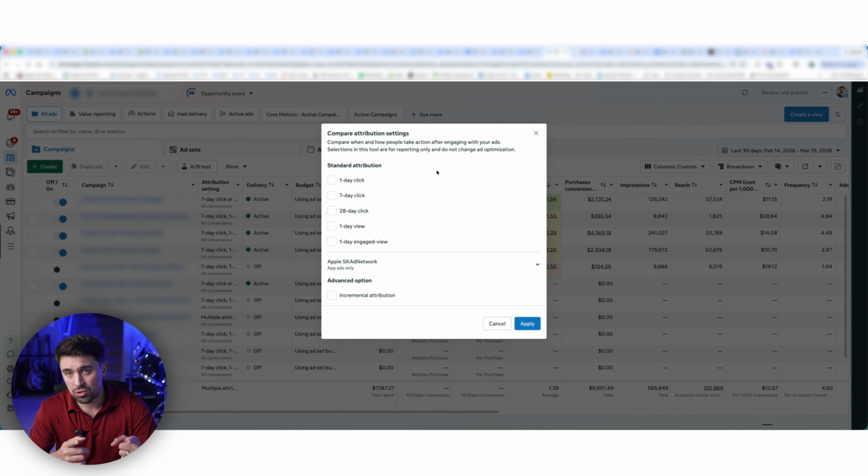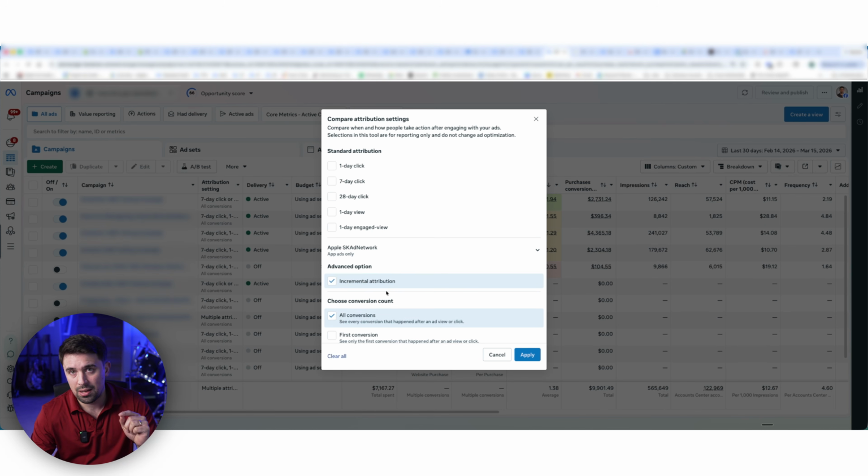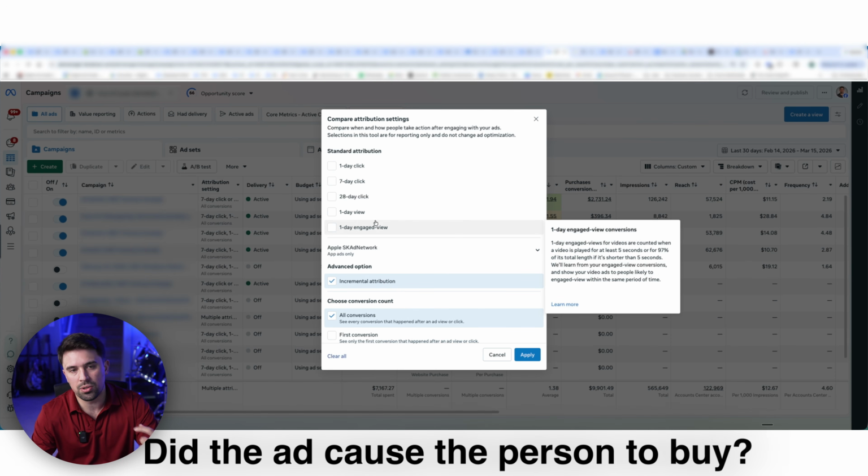And so Meta tried to solve this problem with incremental attribution. So it's their advanced attribution model that basically predicts whether the ad was incremental to the sale. Did the person buy because of the ad? Okay, the Meta ad. You can use this to see if your ad was incremental to the sale. Did the ad cause the person to buy?